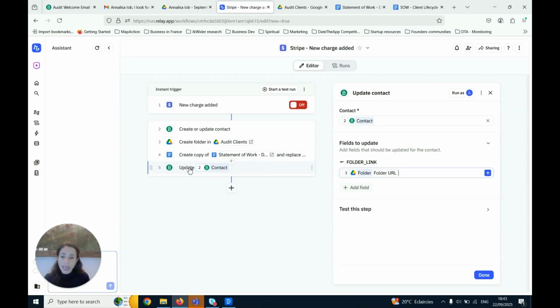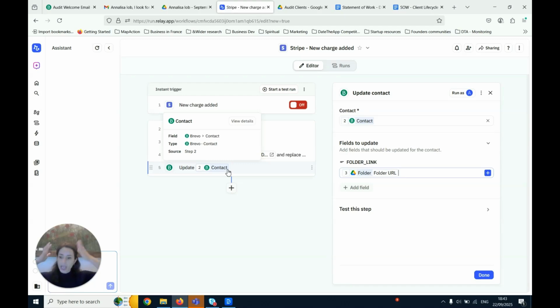Now, you're also telling it to go back into Brevo, update the contact, and put into the column called folder link the URL for the new client folder that you created. So now in the Brevo contact list, you've got the full name, the email address, all of that, but you will also have the project link for that client.